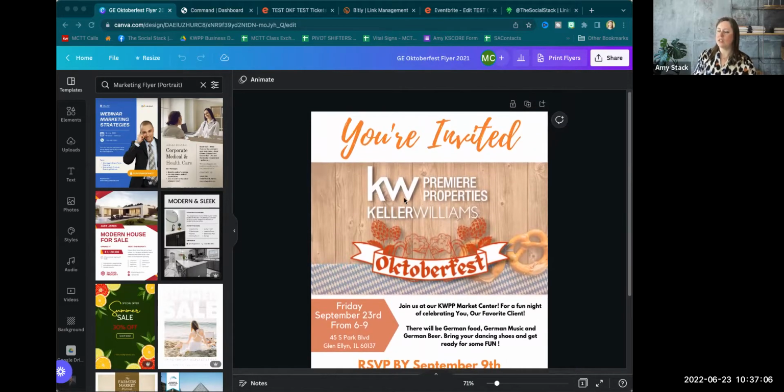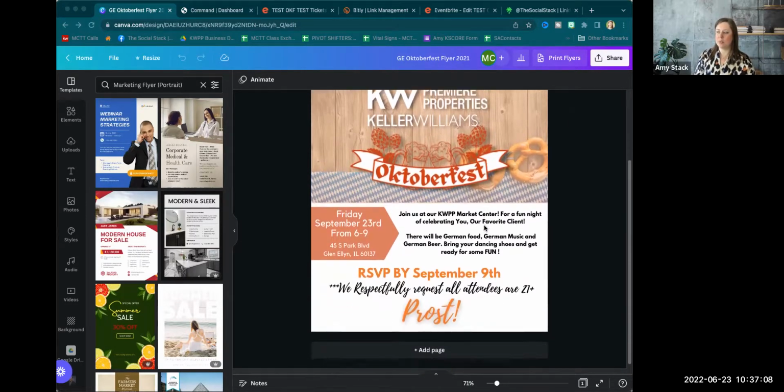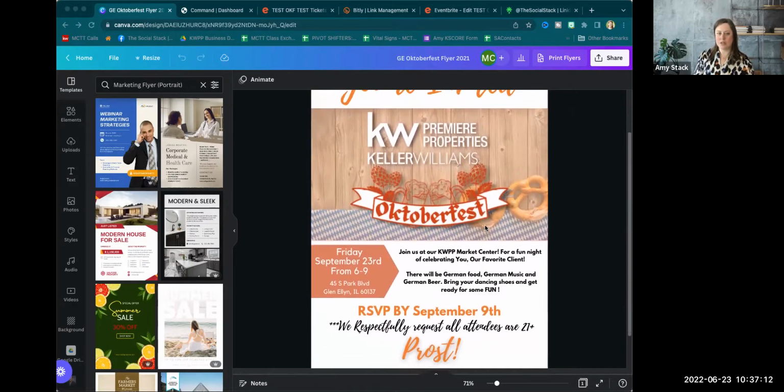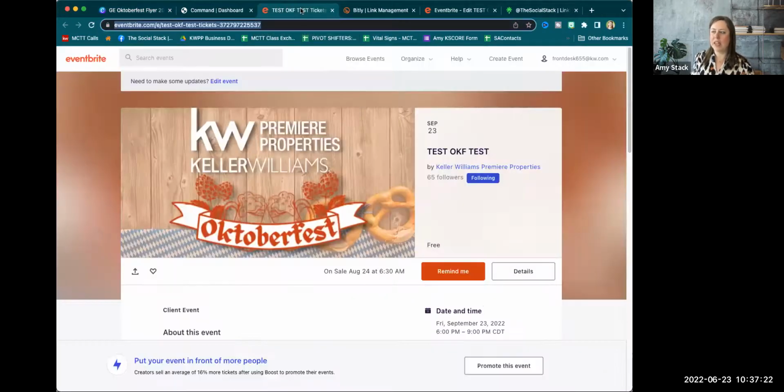So the reason I pulled this up, one, is to show you the flyer. Two, is to go over a couple of things that I highly recommend as far as RSVP collection is concerned. You can see I have a few tabs at the top here, and one of them is Eventbrite. Now, there are lots of different systems that can track RSVPs, so I want you to use the one that is easiest for you to use.